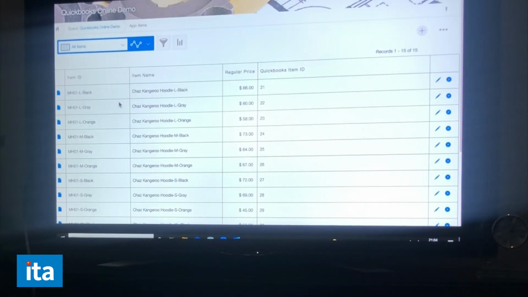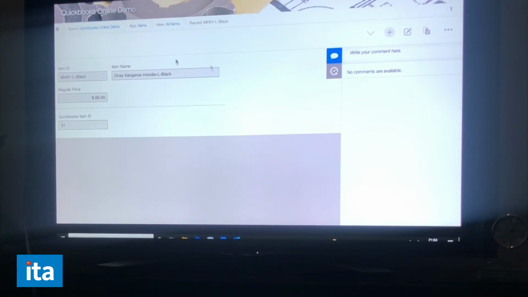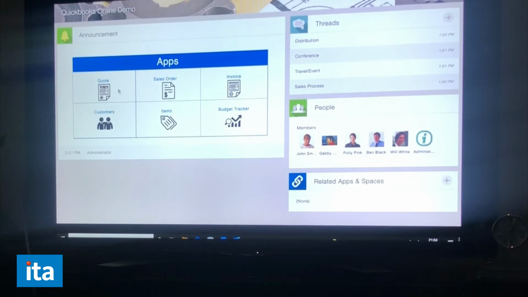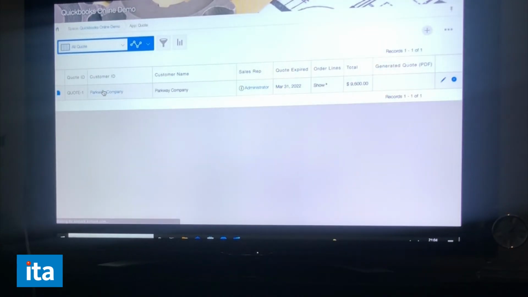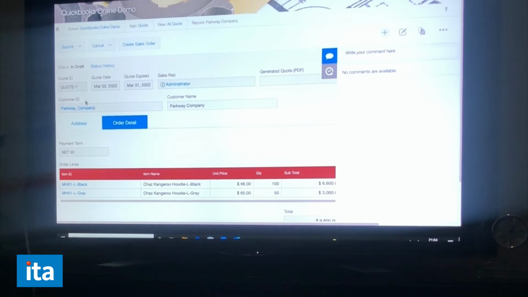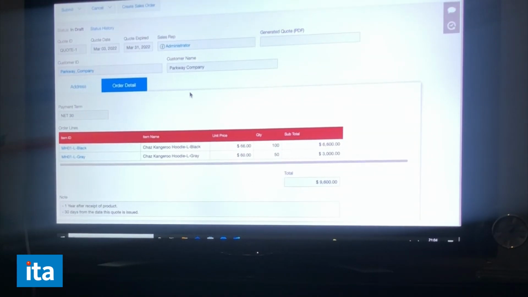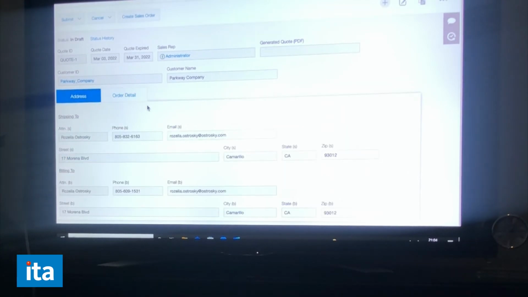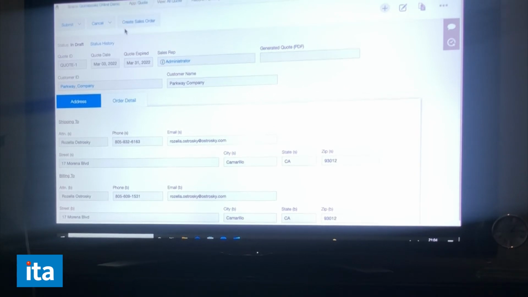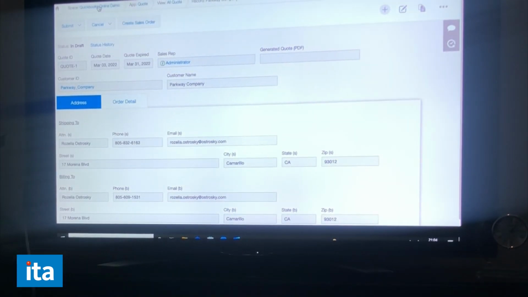Next, we'll take a look at the items. It's a very similar database where we simply keep track of the items, their price, and their QuickBooks item ID used for the integration. Now we'll go into the quote process, where users are able to enter in their quotes, information such as the order detail and their customer information, which we can look up and pre-populate various details such as their address. Here, we're able to click a button to easily create a sales order.